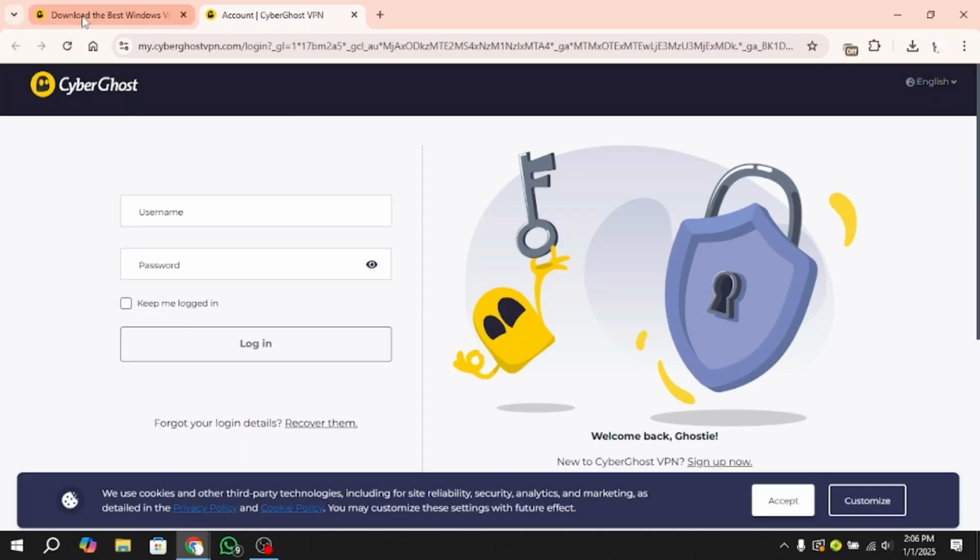First, open any web browser on your computer. You can use Chrome, Edge, or Firefox, and go to CyberGhost's official website. Once you're there, you'll need to log into your account. If you don't already have one, simply create a new account by providing your email and setting up a password. It only takes a minute.